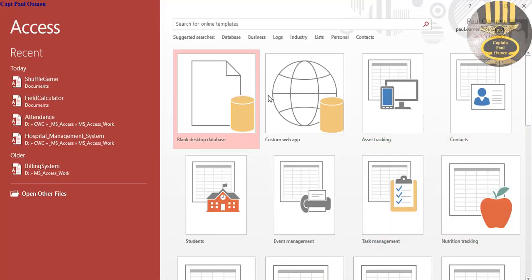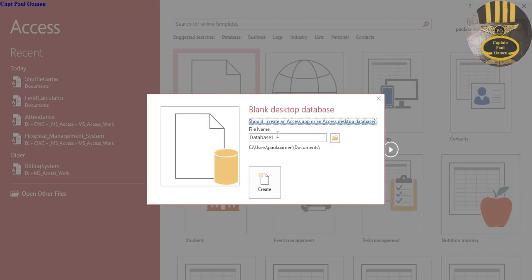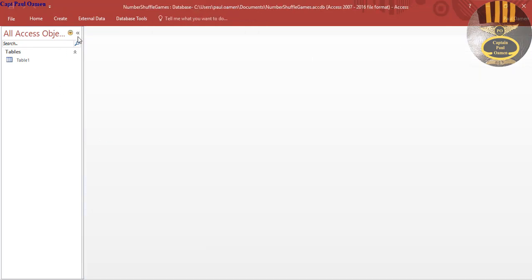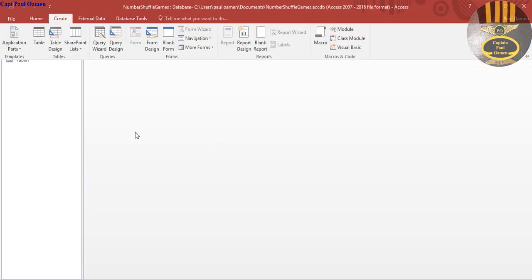Okay, we're now in Access. I'm going to click on the blank page there and let's change the name of this one to Number Shuffle Game. Alright, click on Create. There we go. So straight off, I'm going to go for the create. Click on create. I don't need the table. So click on create and let's select blank form.